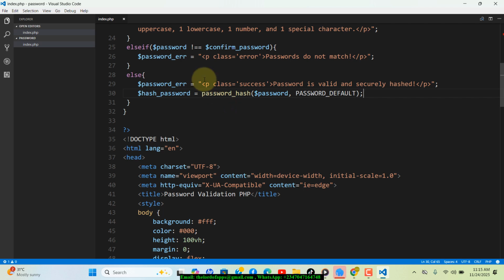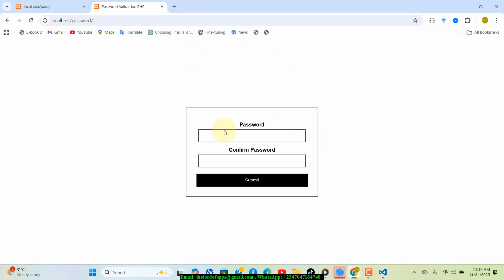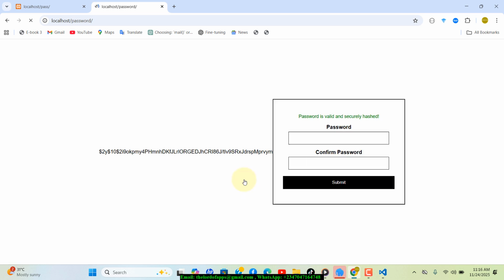We can look for a way to print out that particular hashed password. If you want to do that, let me just do an echo right here. Find your way to do that, but we don't actually print this out for anybody to see. But for me, I'll stop right there, refresh this, and let's do the same thing right here, and then hit submit. You see that it validates, and then it hashed the password right here. Look at the hashed password.